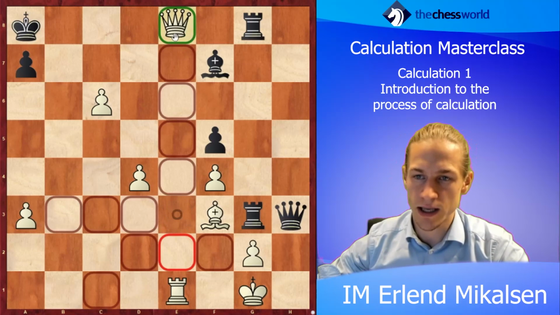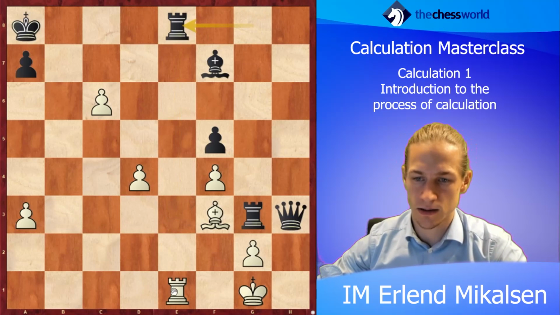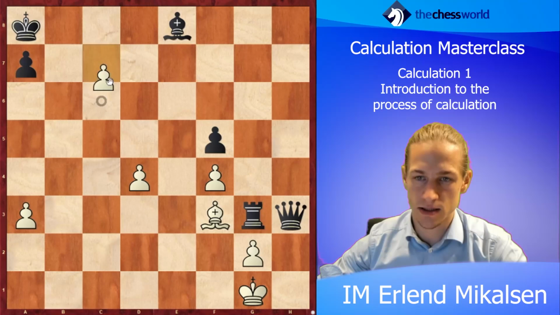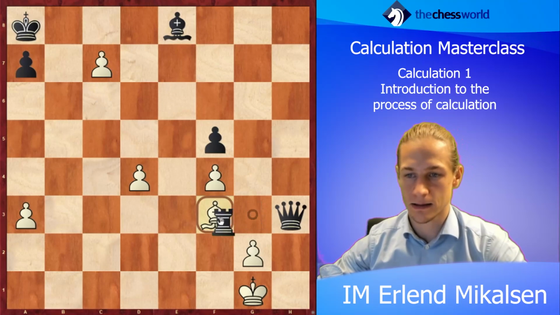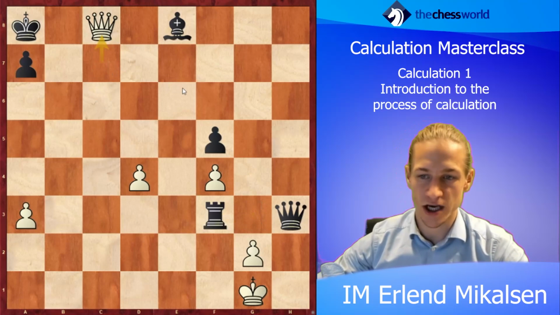So let's play queen e8, rook takes, bishop takes, c7, and c8 checkmate.